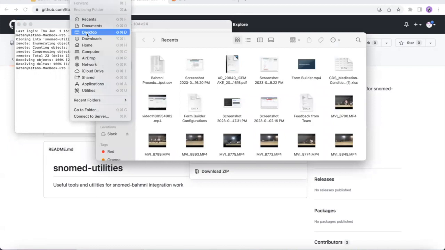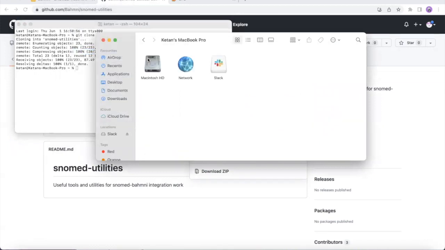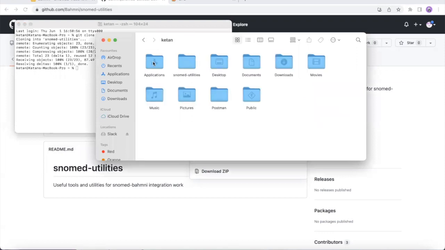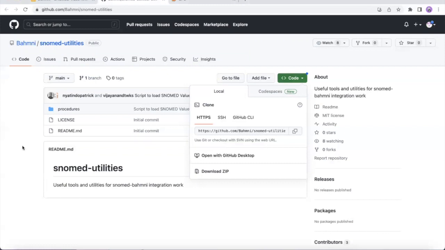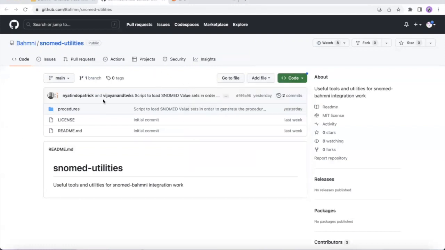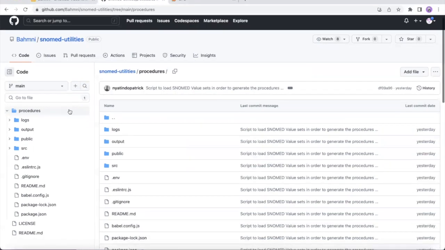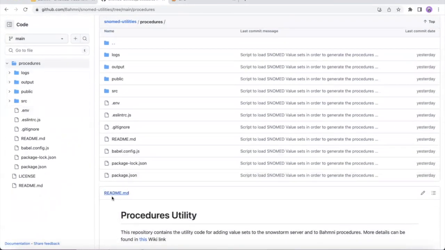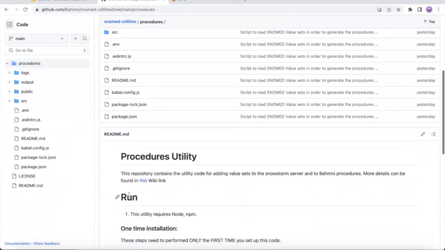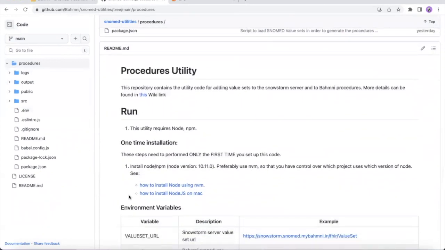Here if I go to the computer, under users, we can see there is a folder called SNOMED utility which has been created. Now once this is done, we'll click on this procedure folder. In this procedure folder, we have a README file named readme.md, which will provide you the further steps to follow.